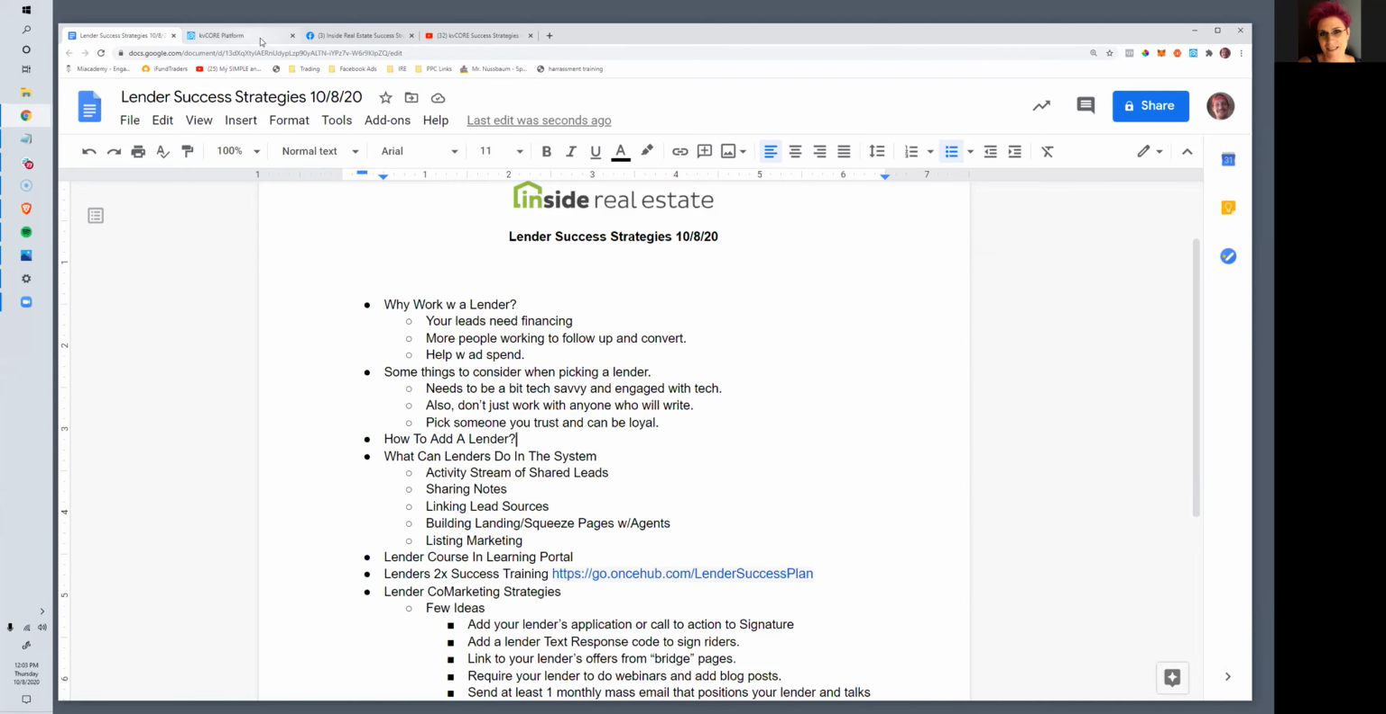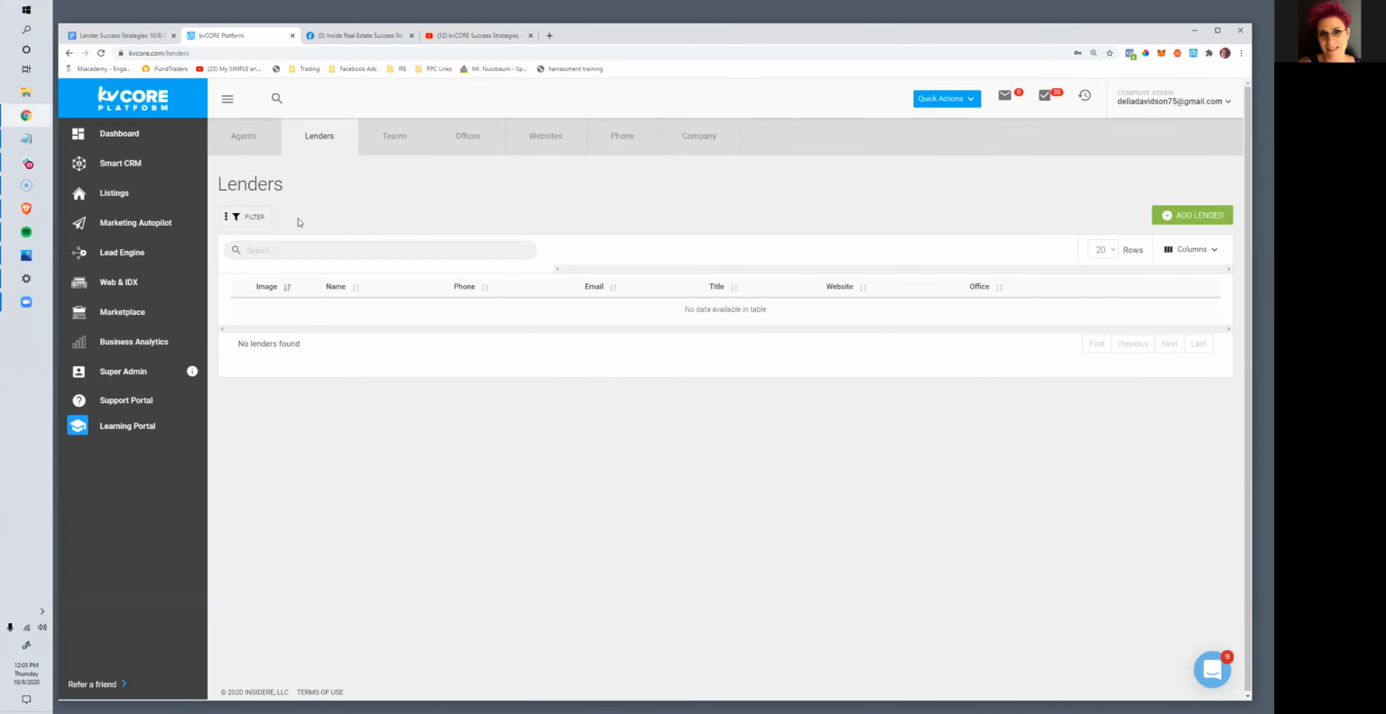So let me show you where this happens. I'm pretty sure, Susan, you can correct me if I'm wrong, that you do need to have access to the admin account. So you might need to have your team leader or an admin at your company add the lender and attach the lender to you. I don't think agents can just go in and straight up add this in. Right here, great question, Luann.